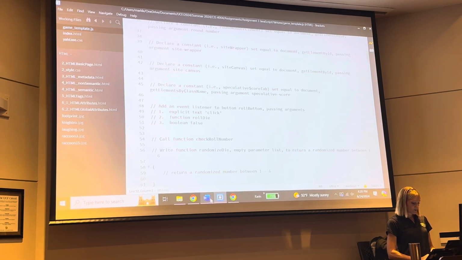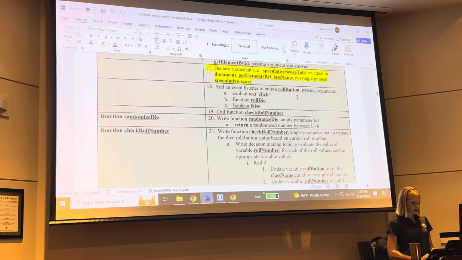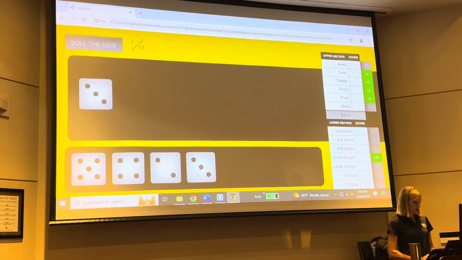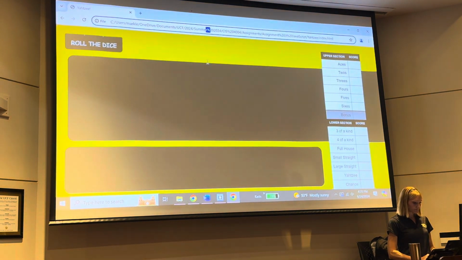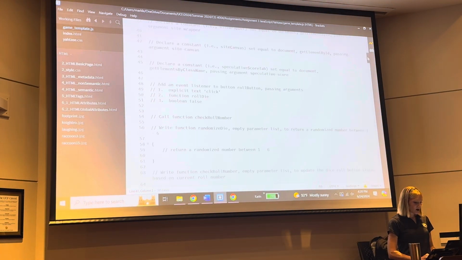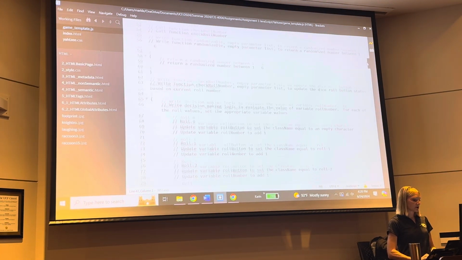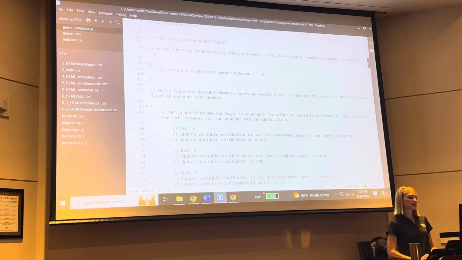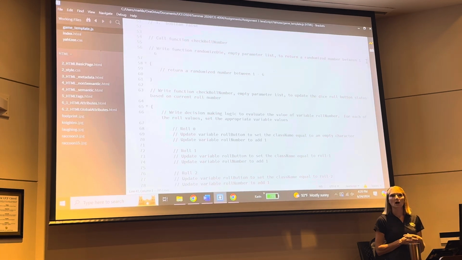Okay, and then the last thing we're going to do before we get to our functions is we are going to call the function checkRollNumber. And that's going to make sure that we're on the correct roll here. Okay, so that's all of the variables and constants that we're declaring before we get to the functions. Are there any questions about the variables or the constants?